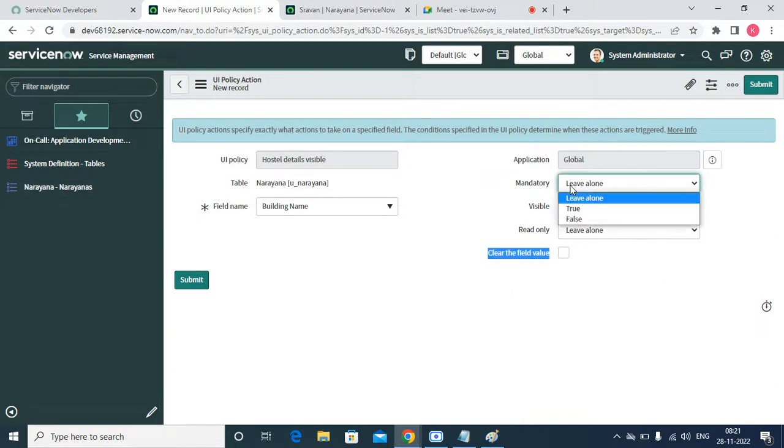See here, mandatory. Here you can see leave alone. Leave alone means, for example, if the field was mandatory there, then it stays mandatory. If the field was optional there, then it stays optional. So it doesn't change the current existing scenario. Next one, mandatory as true means irrespective of whether it was optional there, it will make it mandatory. And visible as true, it will be visible.